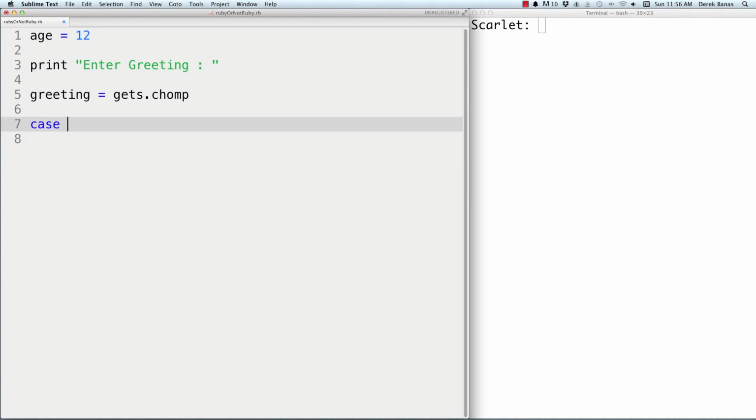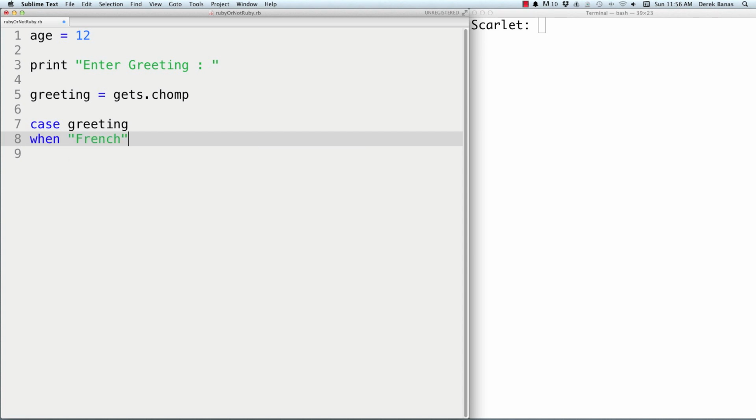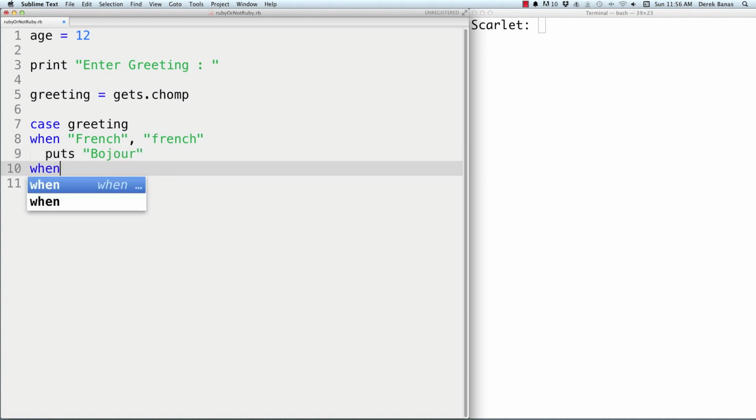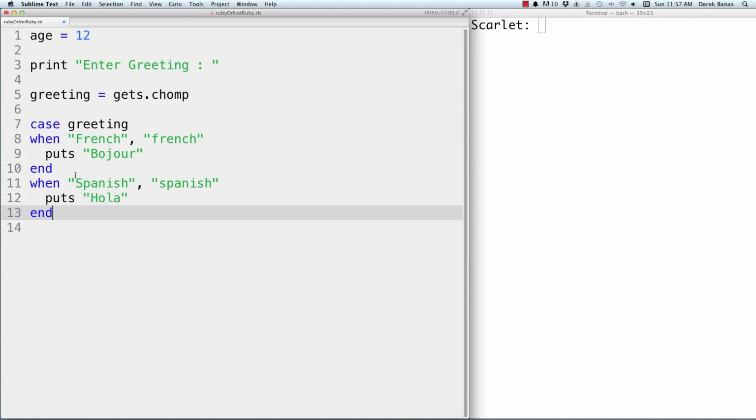We could then create a case statement that says greeting, and then say when what they type in is equal to French. We could also put multiple different stipulations so they can use lowercase or uppercase. Well, then we're going to say bonjour. Once again, when they type in Spanish or lowercase Spanish, we could say hola, like that, and make sure that is exit and not end, exit.